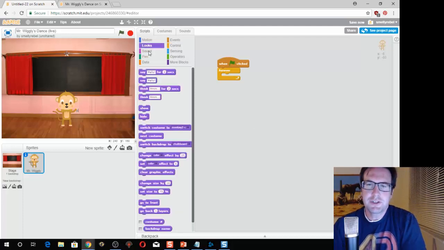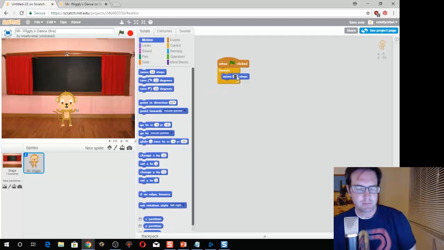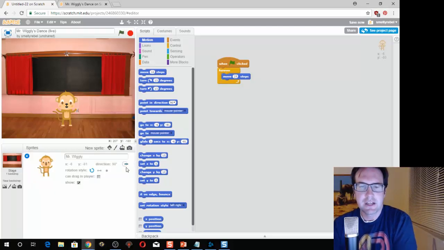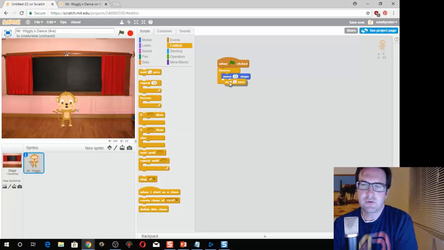So what's going to happen is we're going to move him 25 steps at a time. Now, one thing that is important is to make sure he's pointing in the right direction. A sprite, when you add it, should default to be pointing in 90 degrees, which is what you want. And when you use the move however many steps block, it's going to move in the direction he's pointing. So right here we can see he's pointing 90 degrees, so he's going to move to the right when we use that block. And then what we're going to do is have it just wait a second.